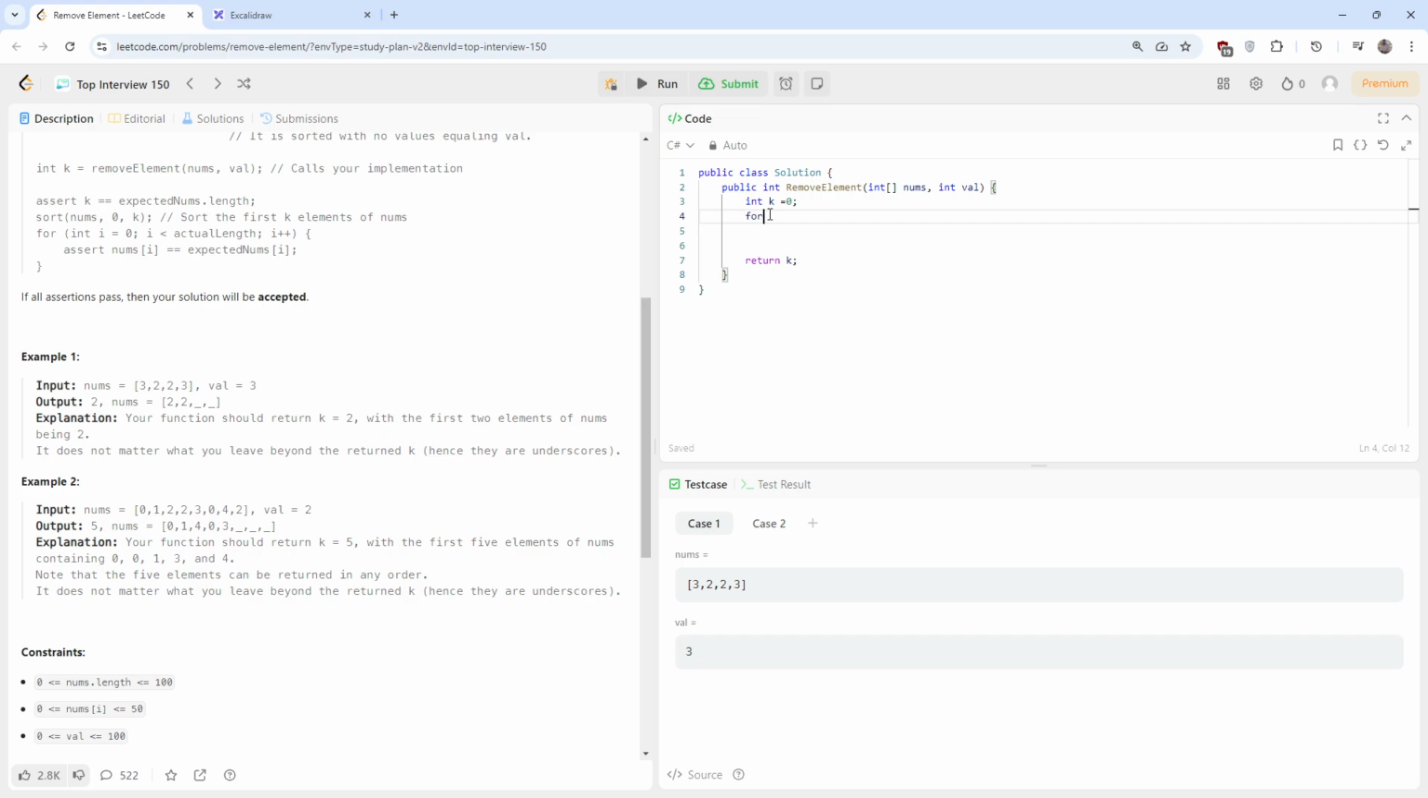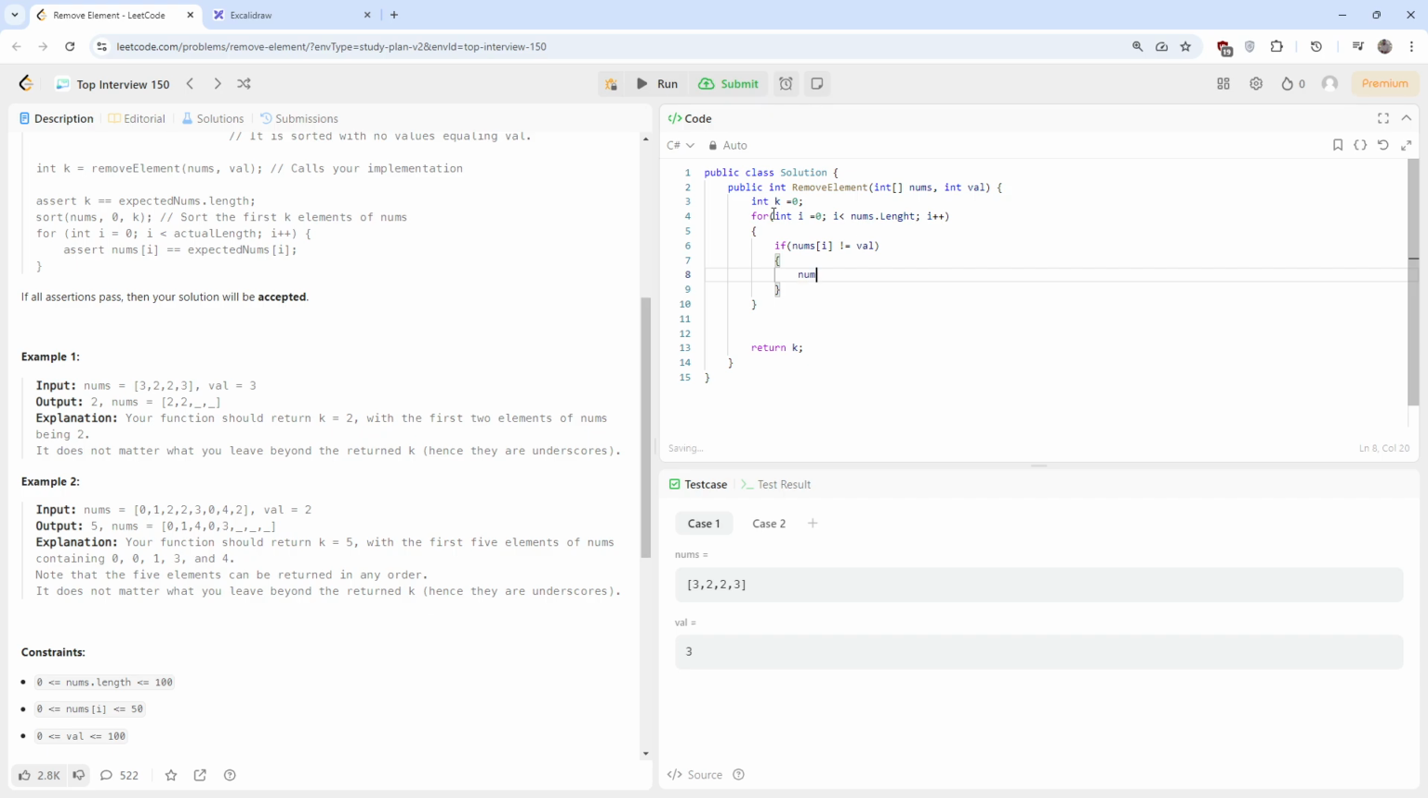So it'll be something like for int i equal to 0, i less than nums.length, i plus plus, and basically we check if nums[i] is not equal to val, we say nums[k] is equal to nums[i] and k plus plus.